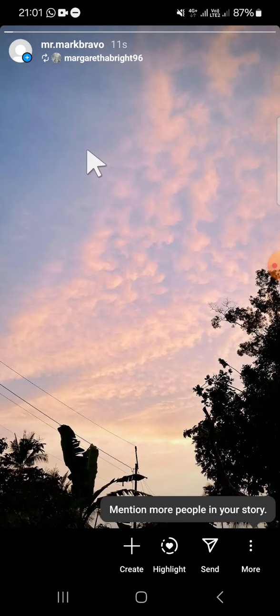Alright guys, and that's how we can repost someone else's Instagram story. I hope this tutorial will be useful for you.